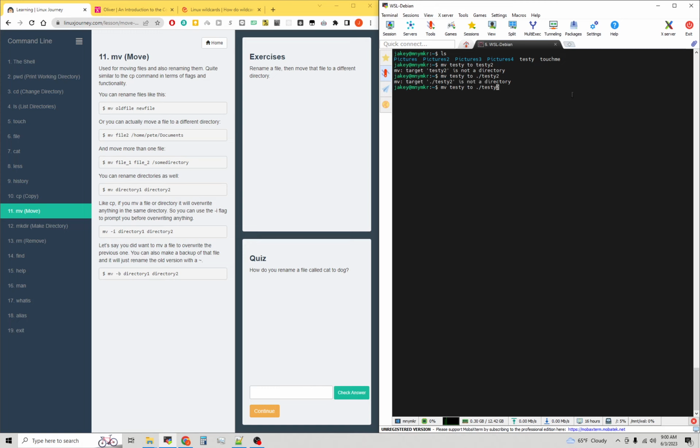So, okay, that's interesting. Oh, it's because we got to move it. So, right. Move testy to, let's say, yeah, that's actually kind of weird. You can actually move a file to a different directory. Right, but trying to move it into here, first I want to test renaming it. So I'm wondering why.